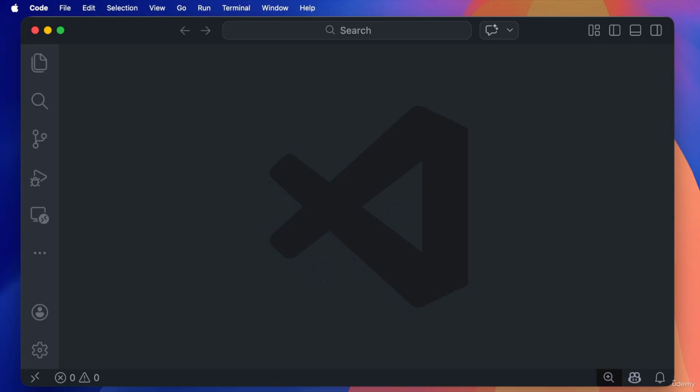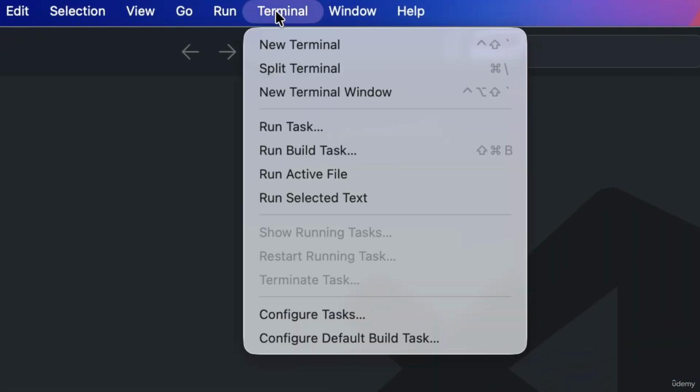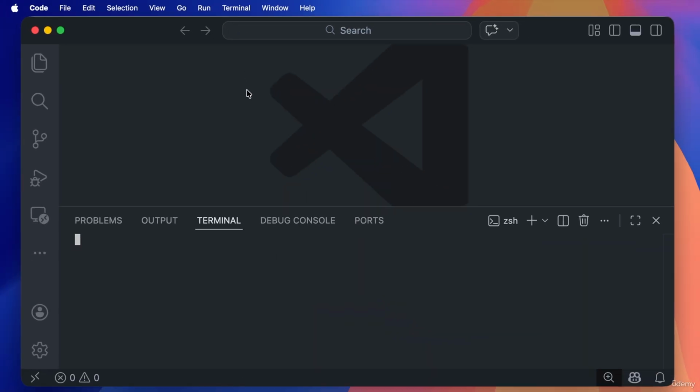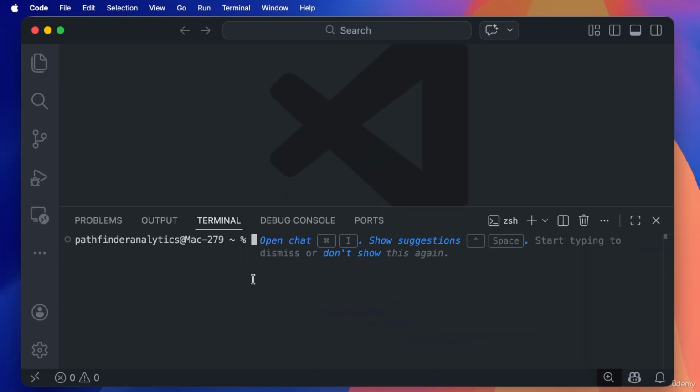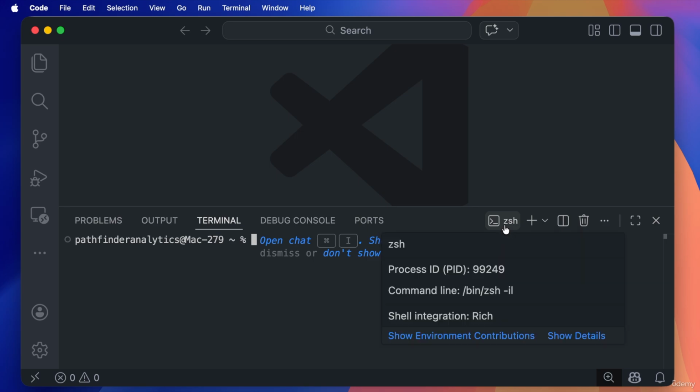I have VS Code open. To open the integrated terminal, just click on the top menu, Terminal, New Terminal, and then this will open up the integrated terminal. It will open up Z Shell on a Mac or Command Prompt and PowerShell on a Windows.